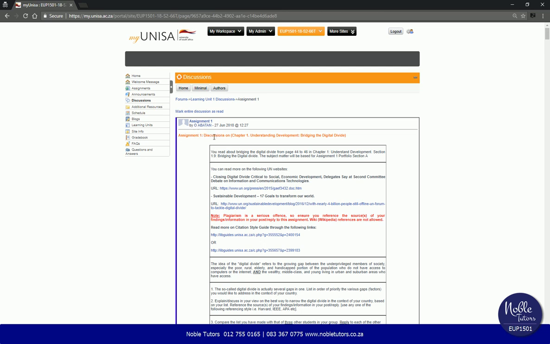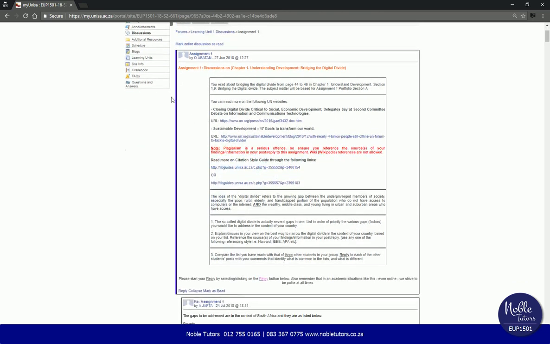he has posted a question which is also found on learning units. Here, he explains that you have read about bridging the digital divide from page 44 to page 46, from an article which is found on the learning units this side. It says this section is also going to contribute to portfolio section A. So meaning that assignment number 1 and portfolio section A go hand in hand. It's very important that you understand what exactly is required in assignment number 1, because it is also going to haunt you on portfolio section A.